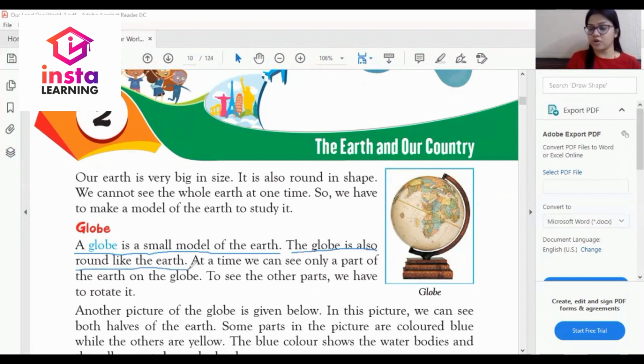कैसा होता है बच्चों ग्लोब? अर्थ के जैसा गोल होता है. At a time we can see only a part of the earth on the globe. To see the other parts we have to rotate it. एक टाइम पे हम ग्लोब का एक पार्ट देख सकते हैं और अगला पार्ट देखने के लिए हमें उसे क्या करना पड़ता है बच्चों? घुमाना पड़ता है.